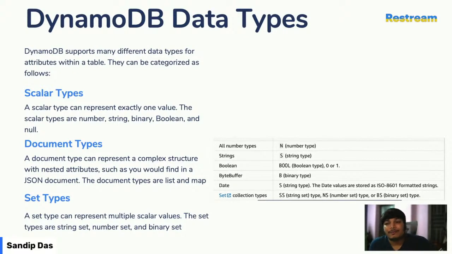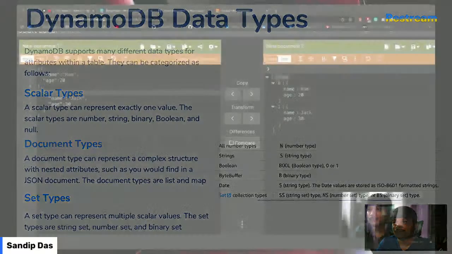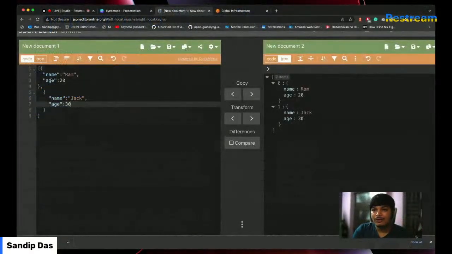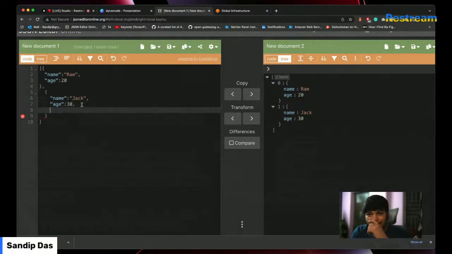A document type can represent a complex structure with nested attributes, like a JSON structure inside a JSON structure. Let me actually show you quickly, so we can make sense of the document type meaning. For example, you are seeing these two data types, right? Suppose I'm talking about a complex data type or a JSON data type, say address.